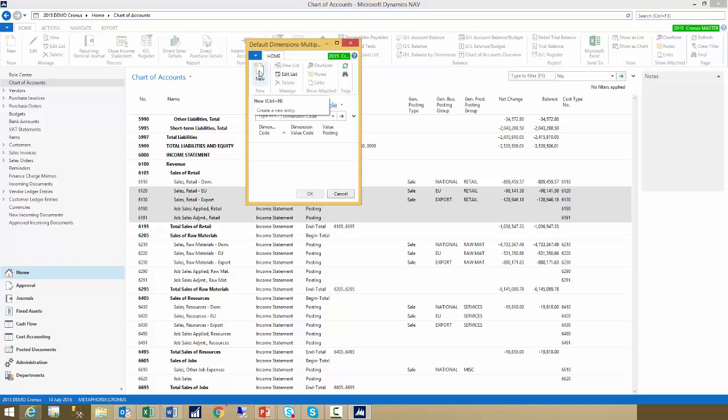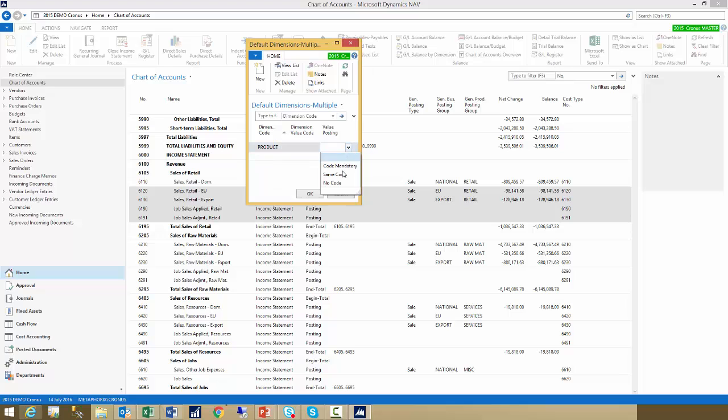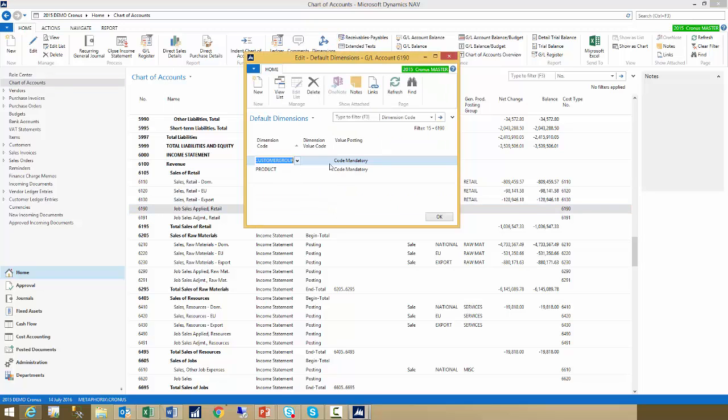So I can only go to the dimension multiple, being multiple GL accounts. So in here I then have to click on new, and again I can say I want my product. Again I'm still going to leave that blank, and do code mandatory. But this time for my customer group, I'm not going to select a code, because for these it isn't any one particular customer group, it is any customer group, and therefore I will just simply make that code mandatory too. So I can now say OK, and then when I come back to the various codes, I can see that for each of the codes that I highlighted, those same dimension controls have been applied.